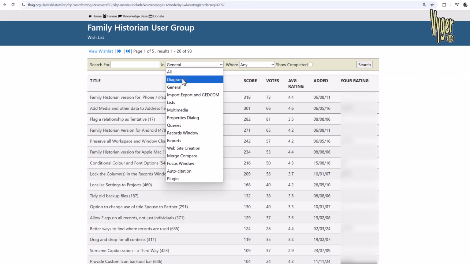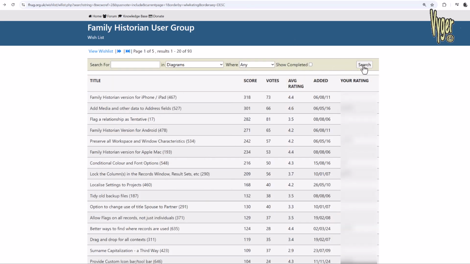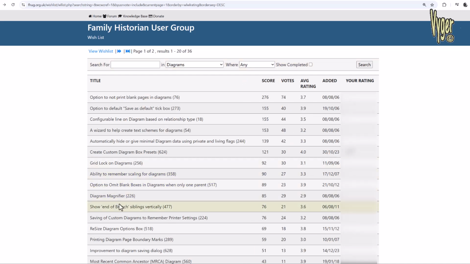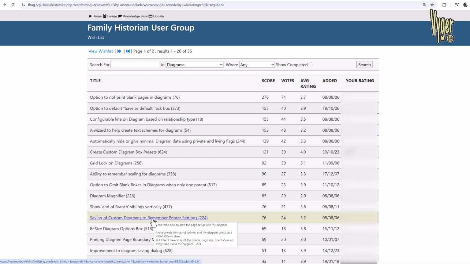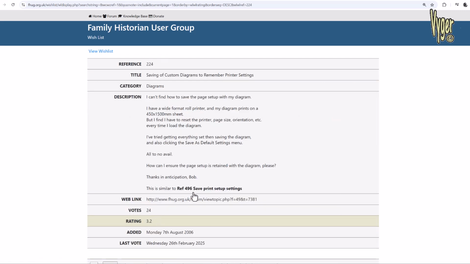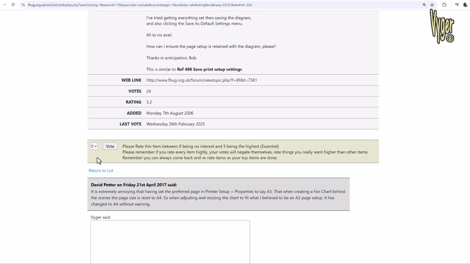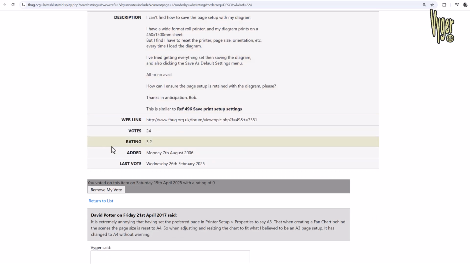So go here, filter by your area of interest, do the search. So for example, let me just give you an example of voting. This saving of custom diagrams to remember printer settings. Printer's a thing of the past for me nowadays, and this has been around a long time. There was a vote on the 26th of February 2025. I want to know that I have read this, but I don't have a personal interest in it. So I am going to vote, but I'm going to vote 0. So just click vote. The wish list, if you're logged in, will record your vote. And if you voted by mistake, you do have the option to remove that vote.